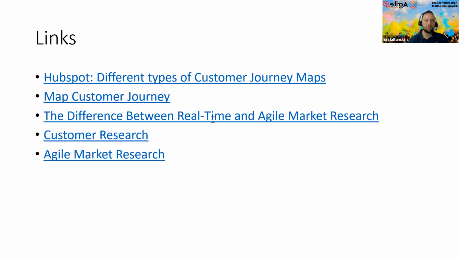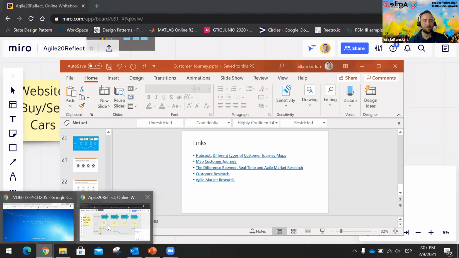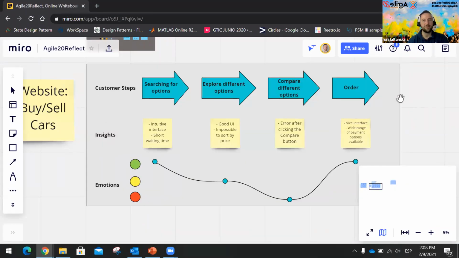Which apps do you use to visualize customer journey maps? Well, in my practice, I use Miro, the same app. I'm going to show it again. So this is Miro. Yes, this is a canvas. This is a very nice tool to visualize the customer journey map or any other activity, right?